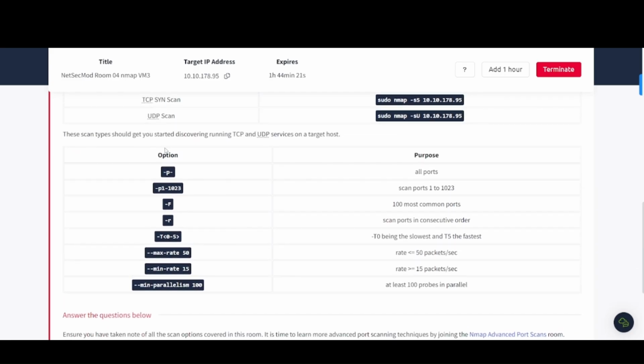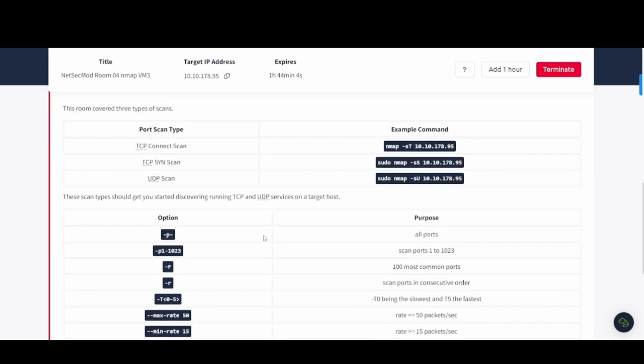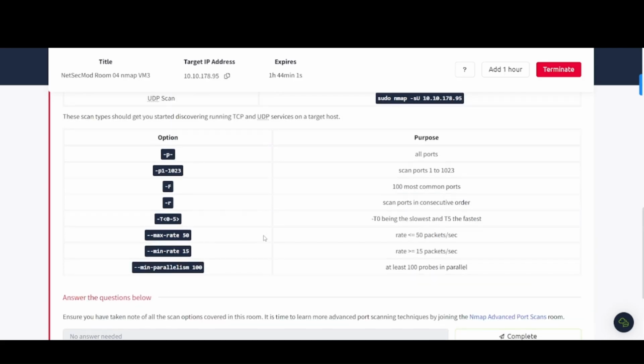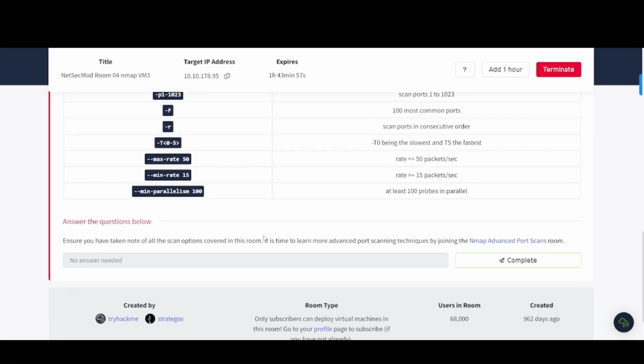And here are the other options we went over, right? Remember the -p- is all ports, and then you got the ranges here. You got -F, which is the fast scan, 100 most common ports, and you can see the rest down here as we already went over some of this stuff. So familiarize yourself with all this Nmap knowledge we're getting in here because you may come across this in your career. Maybe you'll do this on a CTF or maybe even in the real world. But let's see here. Ensure you have taken note of all the scan options in this room.